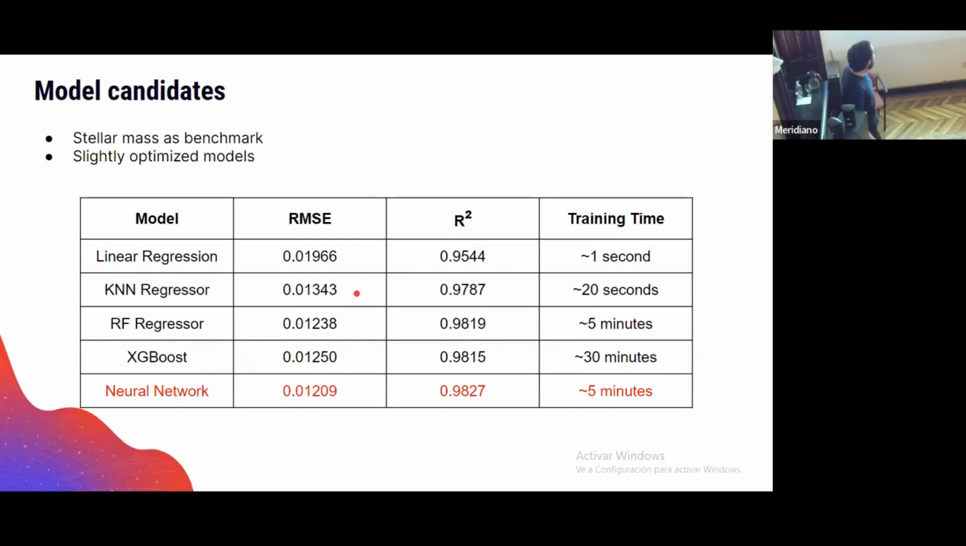And so we see that for both of our metrics, the neural networks presented the best results. So in the case of the neural networks, we had both the best root mean squared error and R squared, and the training time. We also consider training time when taking these into account, because some models can take a lot of time to train.